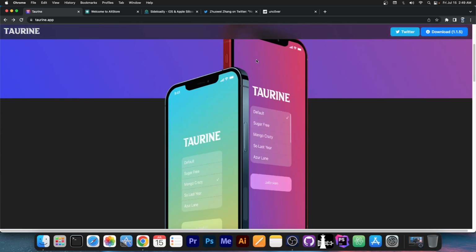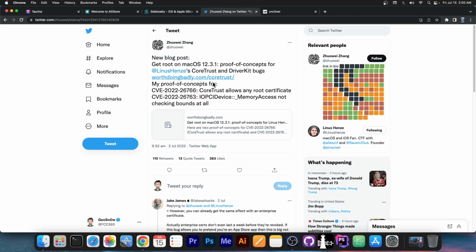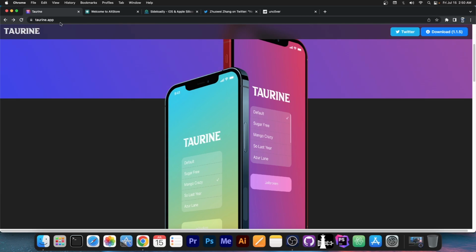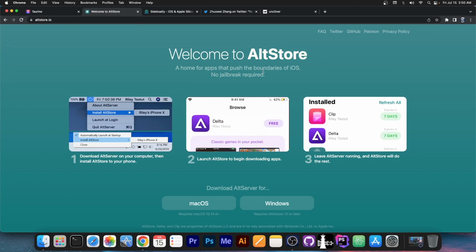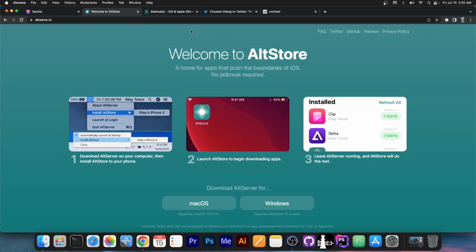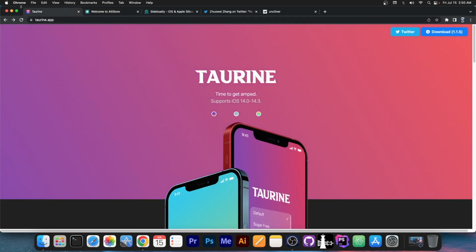Once you install that, you will get a Taurine application that is signed and is actually exploiting this bug over here by Linus Henze, which will make the Taurine jailbreak never expire again. Normally, the application would expire in 7 days if you sign it with a free developer account with AltStore or Sideloadly, but in this case, it will never expire again, so you don't have to worry about that. You don't need ReProvision or Sideloadly or anything.